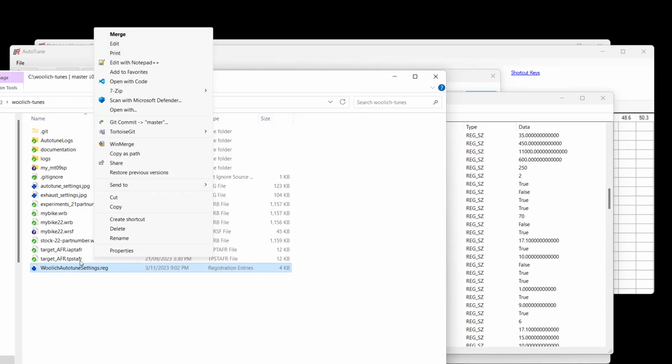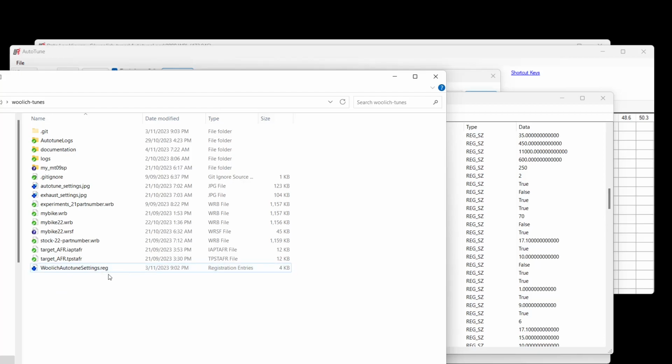I'm saving that in my repo, and I'm making sure I'm committing the pictures just in case as well. So now, settings are gone, don't want to have to manually enter them, just come in, right click, merge, and relaunch the application.